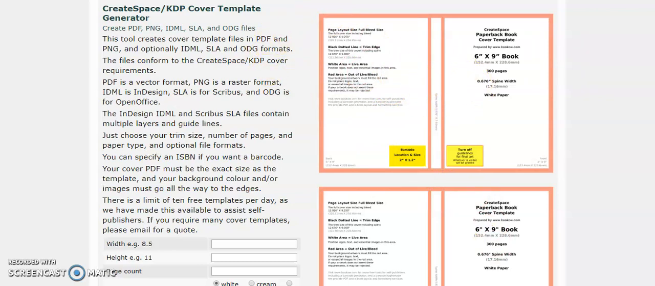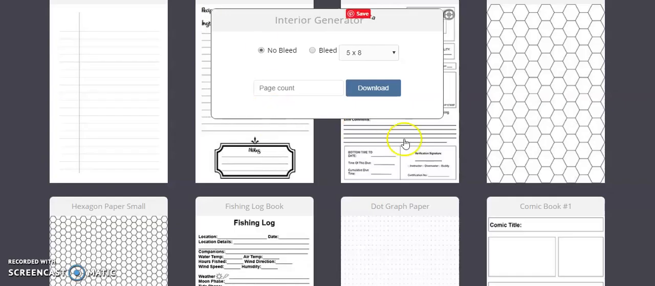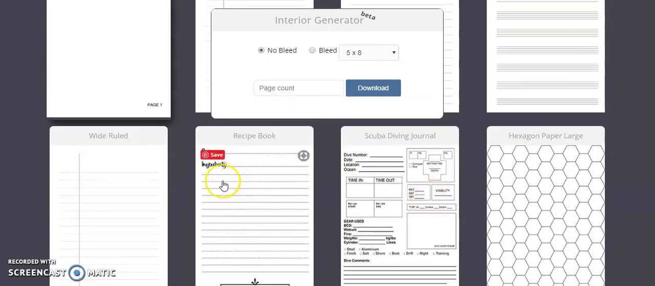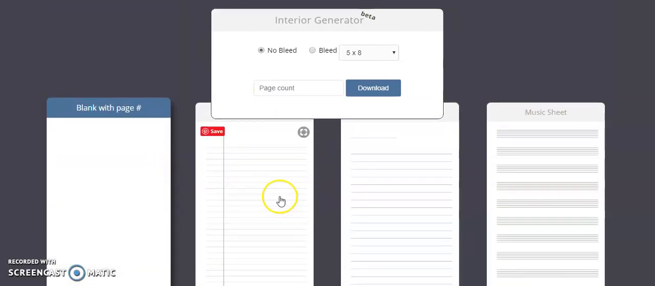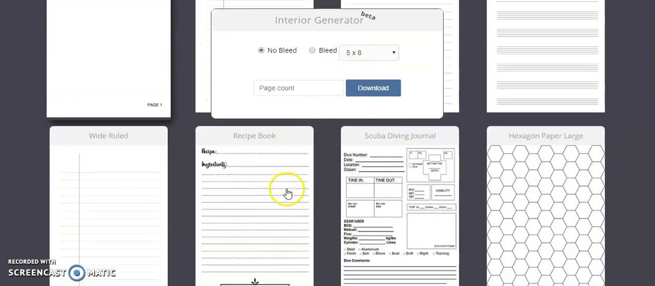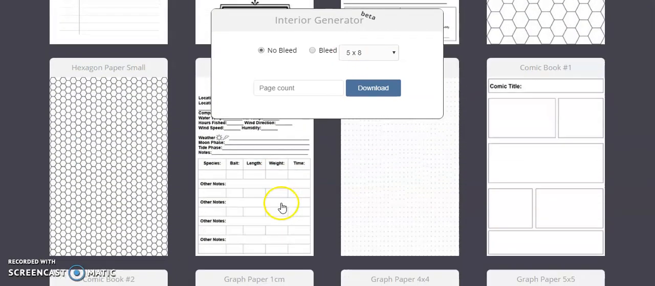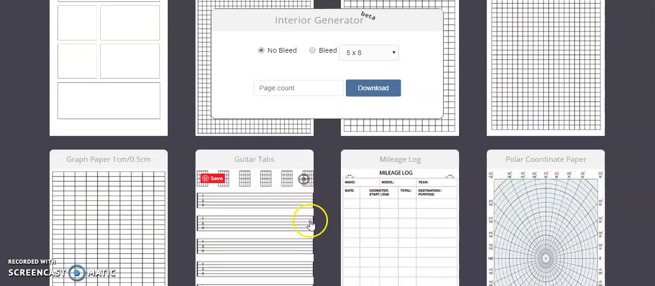Before you can produce your template, you do need to decide on an interior. So if you're going to make a book that has lined paper, you need to decide how many pages and also the size of the book. So first of all, let's have a look at some of these templates, and I will choose one of these as an example.